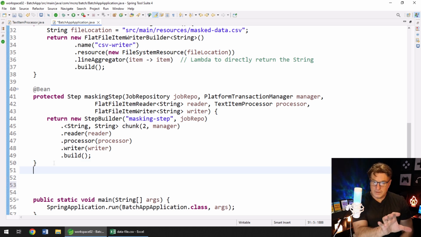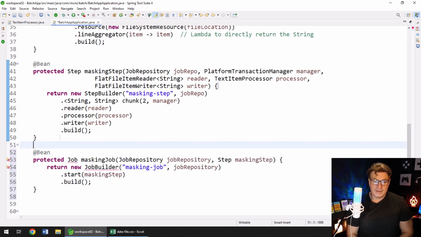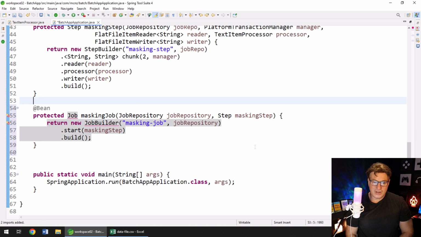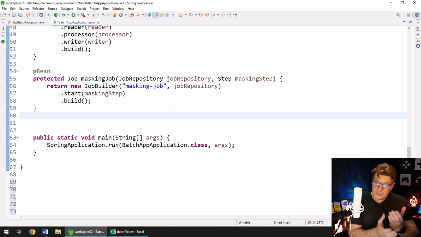You would just define the reader, the writer, and what happens. And then you define a job. And in that job, you define the steps. Control-Shift-O. I want the Spring Framework job right there. Make sure you bring in the correct one. And so you can see here, now this particular configuration that returns a bean object is returning a job.